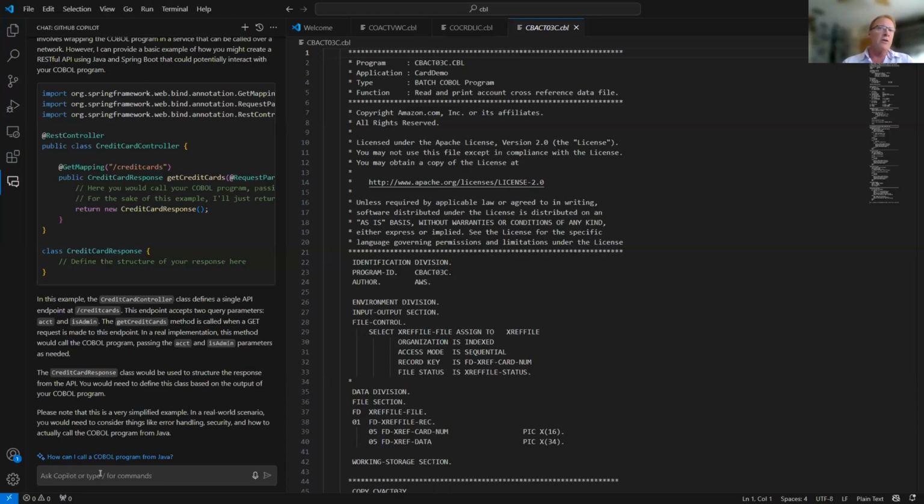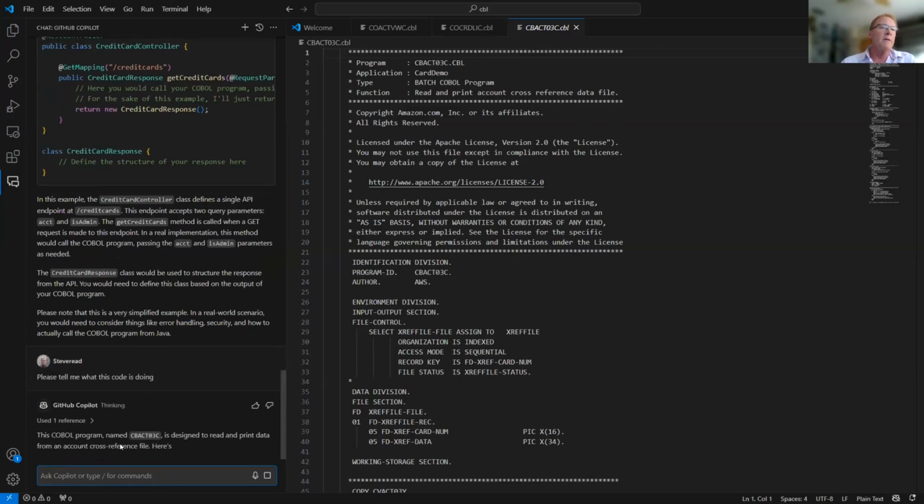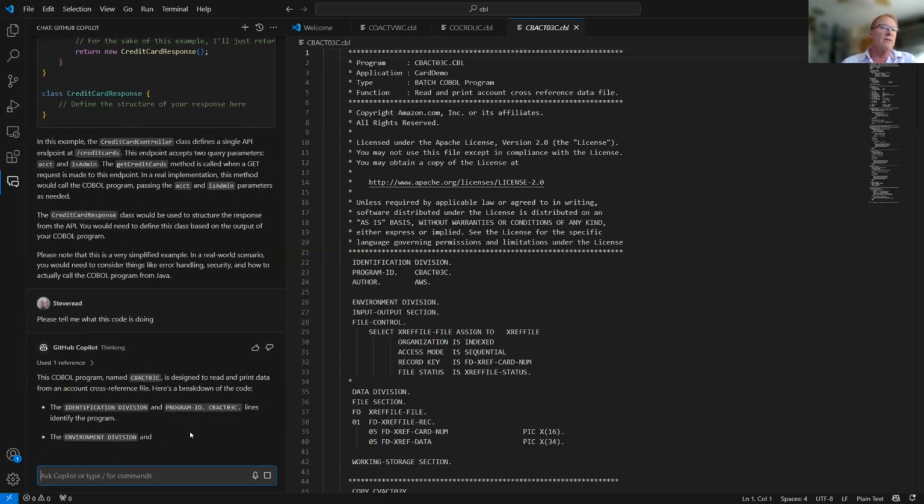You're going to need some COBOL source code. I got this off the internet; you might have your own, that would be great. Once you have it loaded, you can ask questions like, please tell me what this code is doing. Notice it's thinking, and it's going through telling you this is a COBOL program.